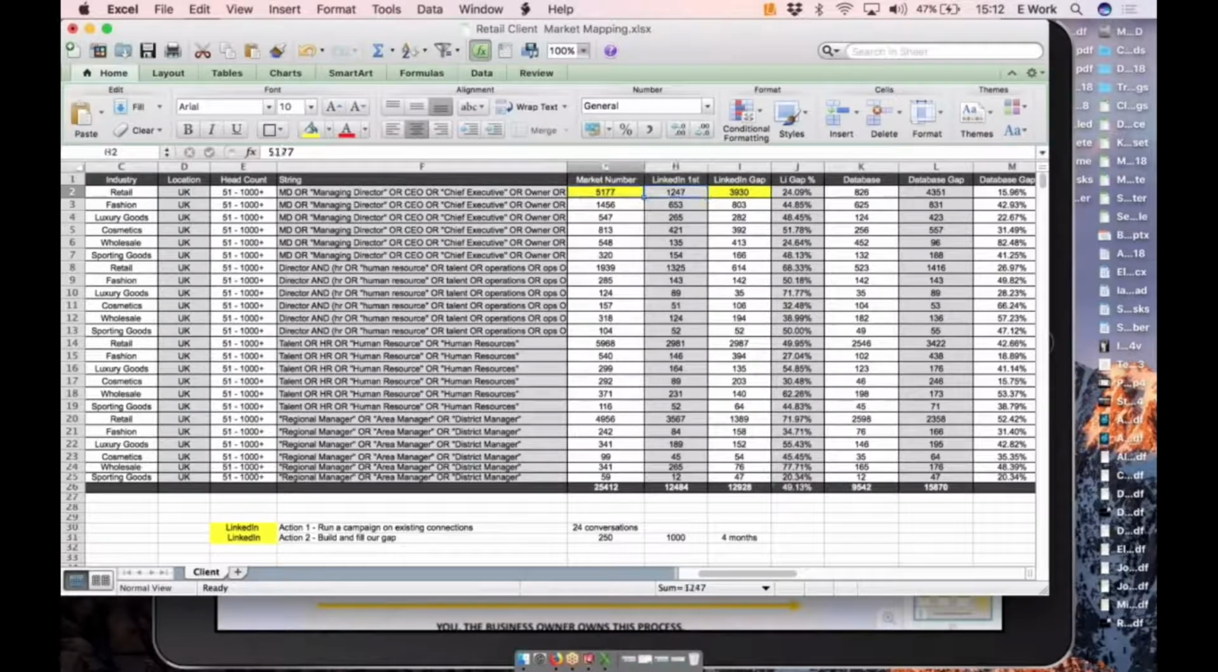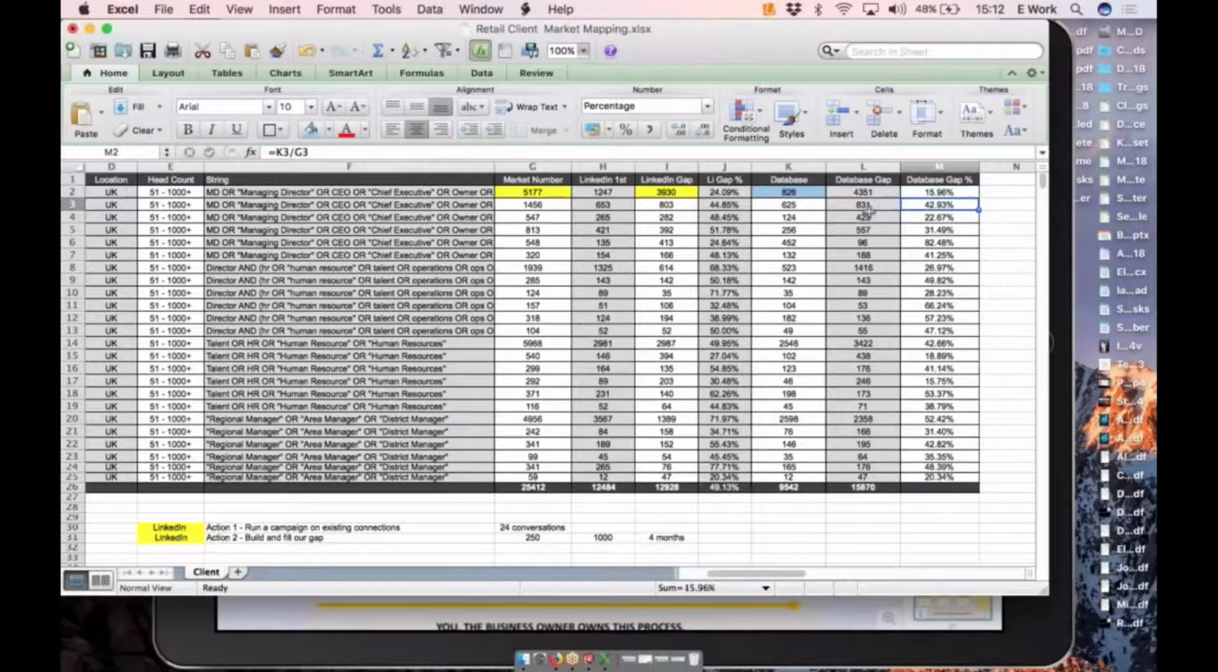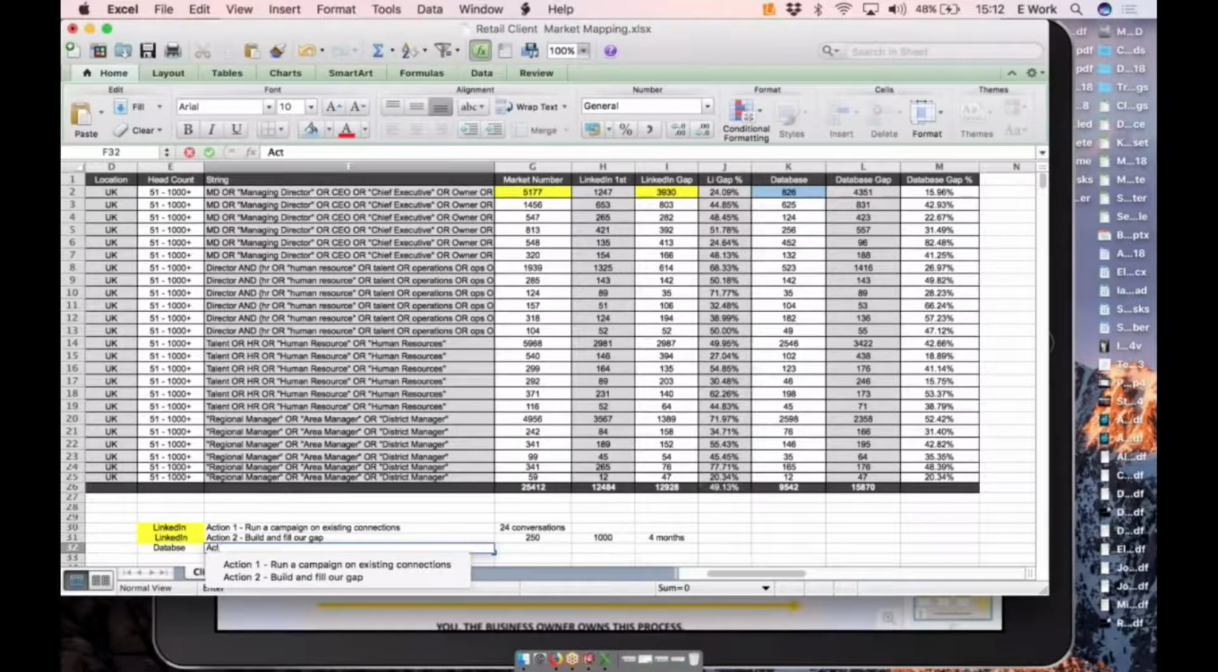Now, same for our database. We got 5,177 in the market. We've got 826 in our database. So we got a gap there again, a big gap this time, 4350, 4351. But now a database. So Mr. VA, action 3. Let's take that 826. Let's run a campaign against them.